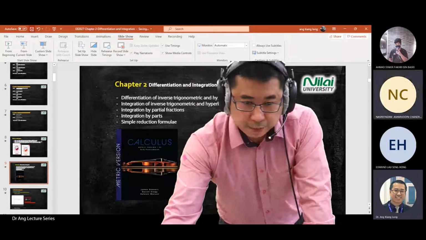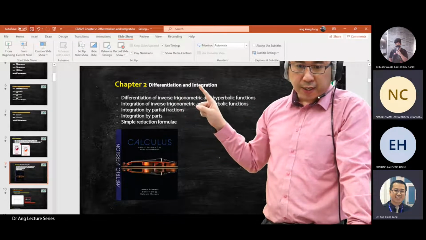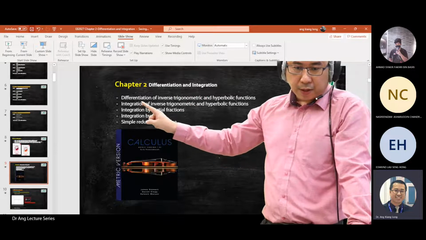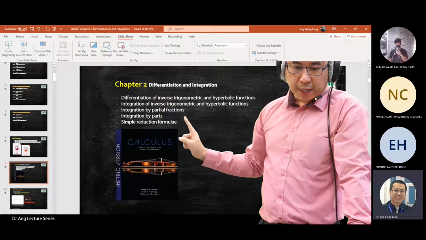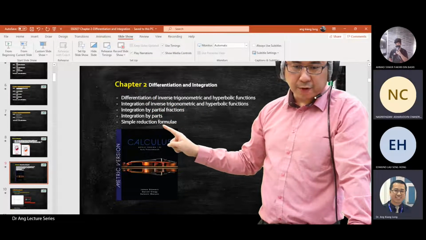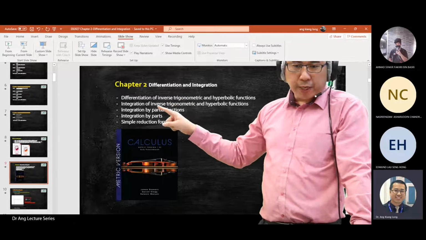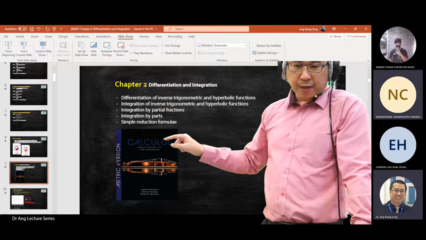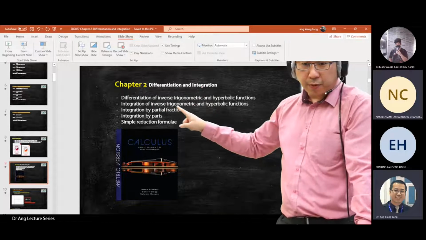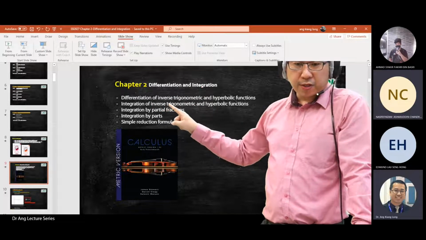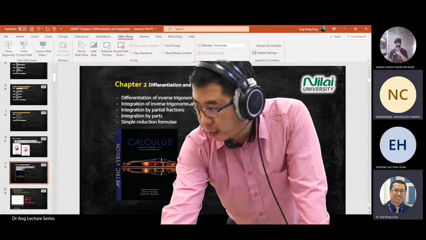Today we're going to look at chapter 2, as you can see from the PowerPoint slides. We'll do differentiation and integration. And if we can, we cover differentiation of inverse trigonometry, hyperbolic, partial fraction, parts, and formula. This one we will cover one by one. But at the moment, I will recap, or refresh your understanding of differentiation and integration first. Then we go into a deeper study of inverse trigonometry and hyperbolic functions. That is what will happen in our class.